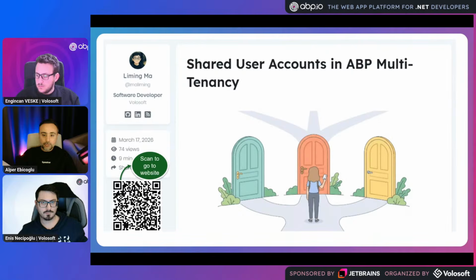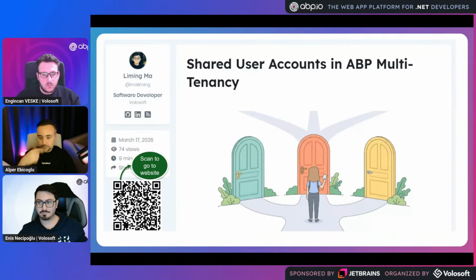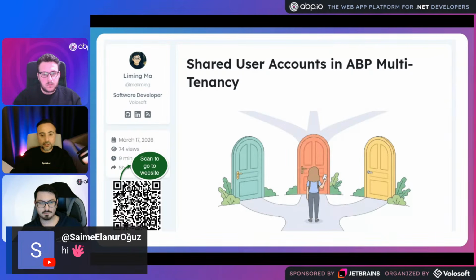And I will quickly make a revision of what we got from community articles. Shared user account, it's our feature. Liming Ma explained how it works. These are all in community ABP.io, abp.io/community. You can enter this website and see all these articles.